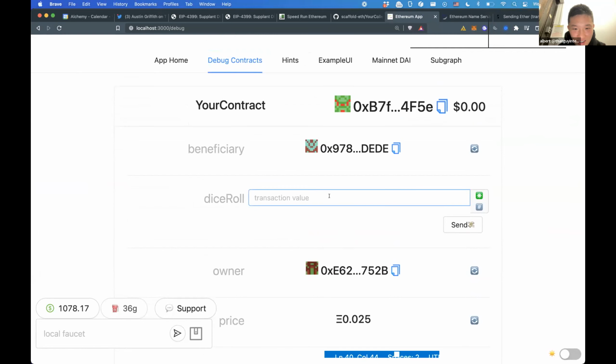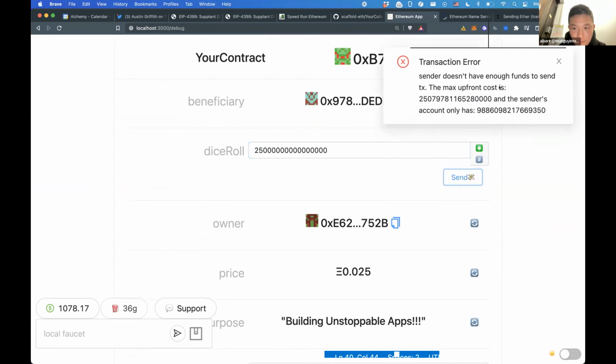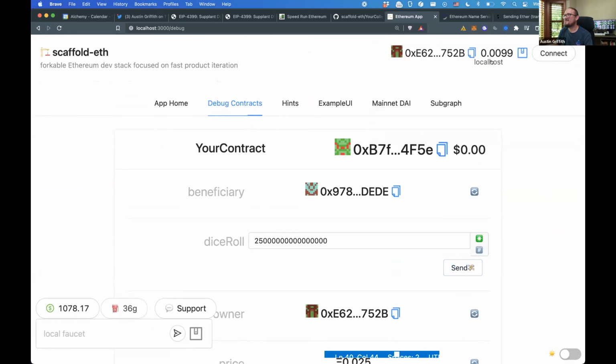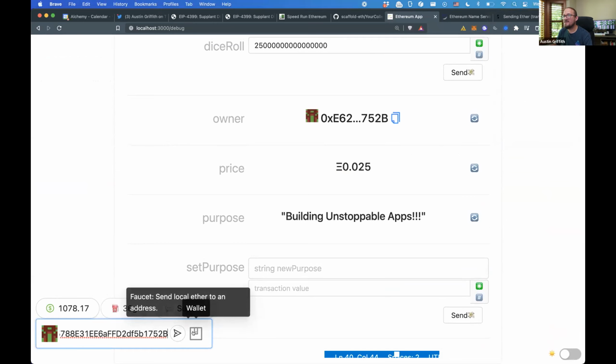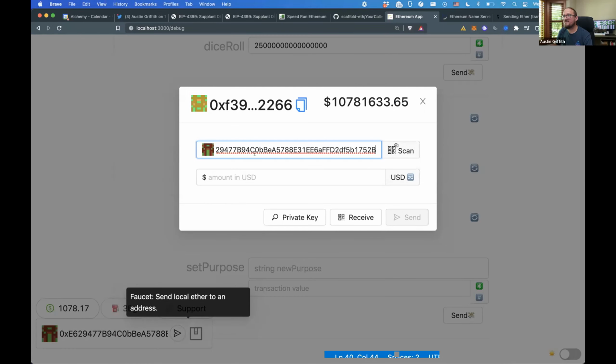Okay, so we need to pay for the dice roll, right? So you want to put in what, 0.025? I could just copy this. Yeah, but you need to hit the green. Yep, there you go. And then roll. Oh no, you need money. So here's a cool way. You can copy your address, then go down to the bottom left. There's a little wallet down by that local faucet. You can even open up the wallet, paste in your address, and send yourself like $1,000.